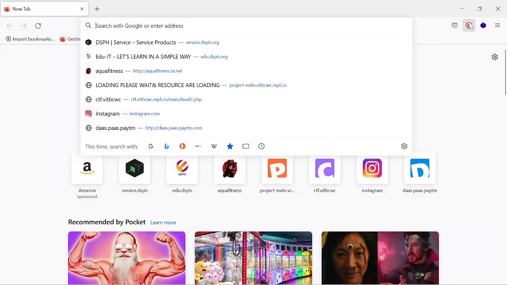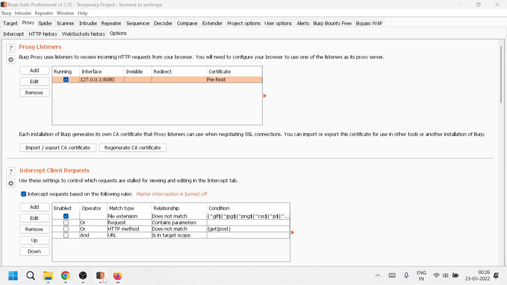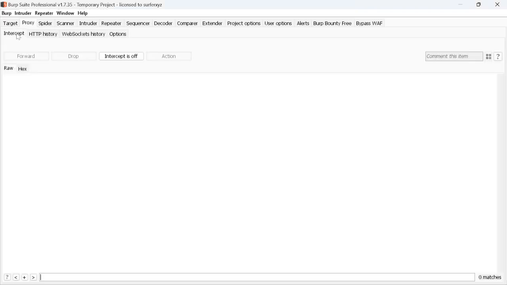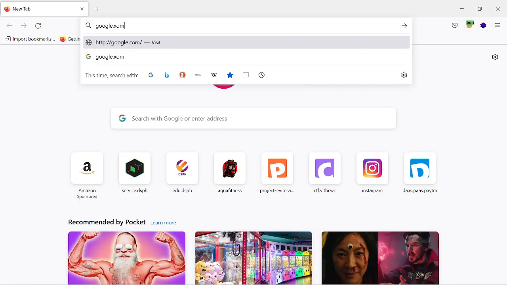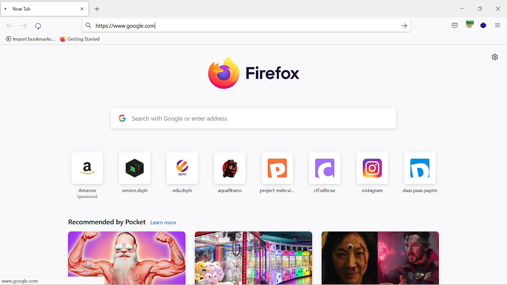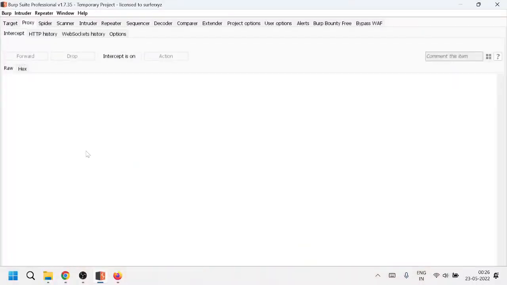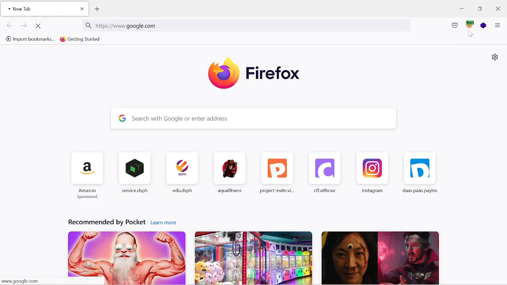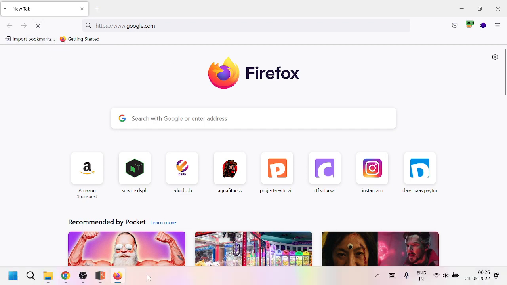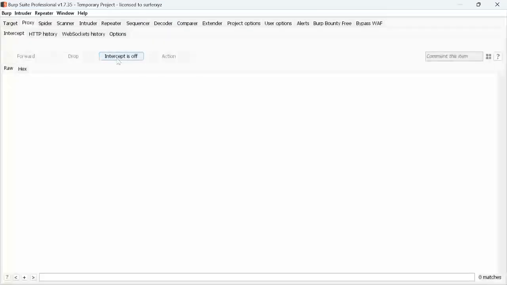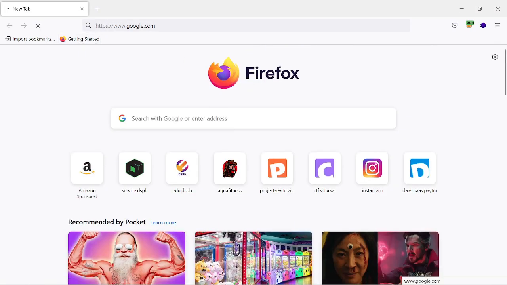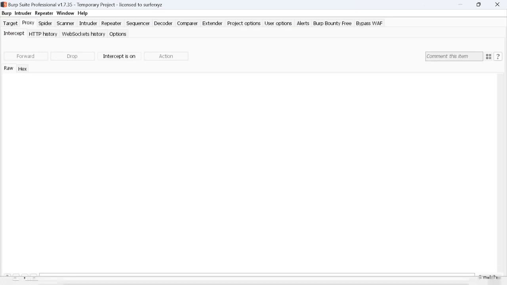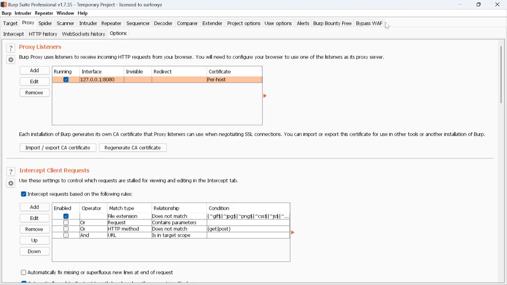Let me just try whether the requests are being captured or not. Let's check it out. So here, no intercept or no request, Burp is placed out. So I think somehow the WebSocket option is available.